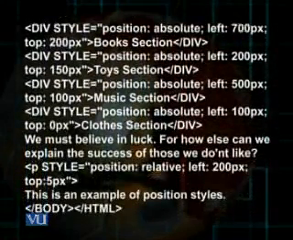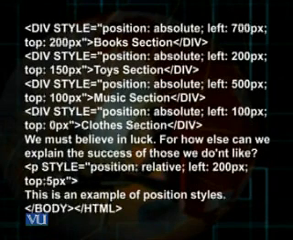section, which as you saw, these words close section would be displayed at the start of the browser window at its top. And then the regular text, we must believe in luck, for how else can we explain the success of those we don't like. And then the paragraph tag, this is the point you should notice.